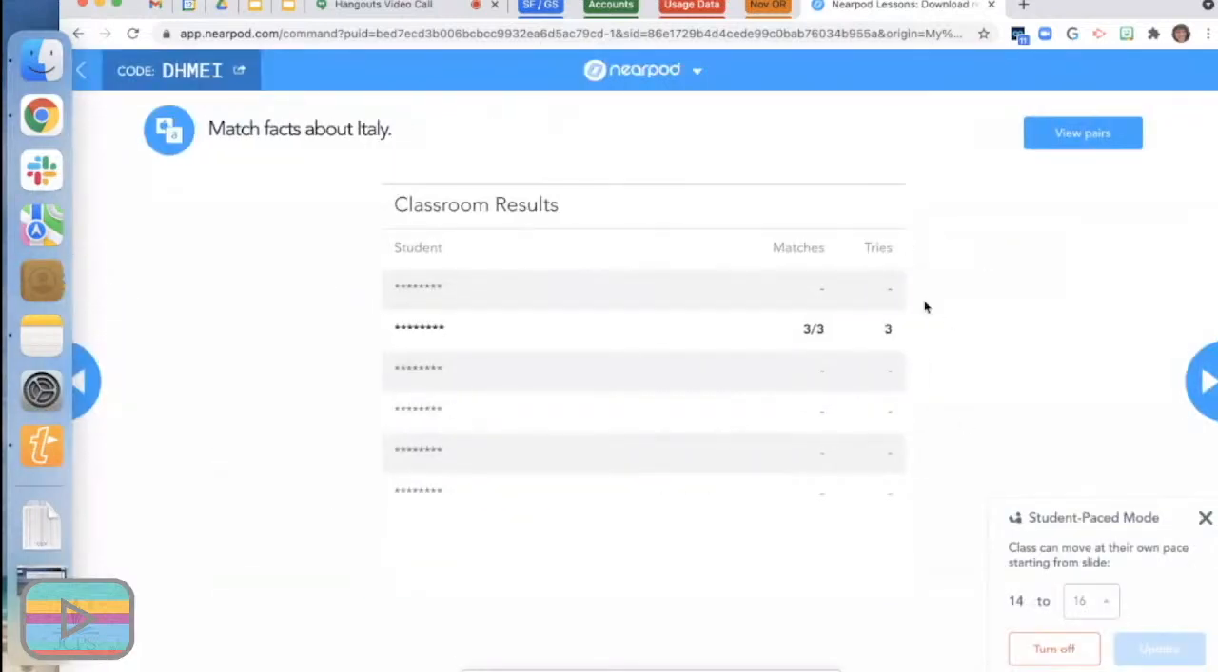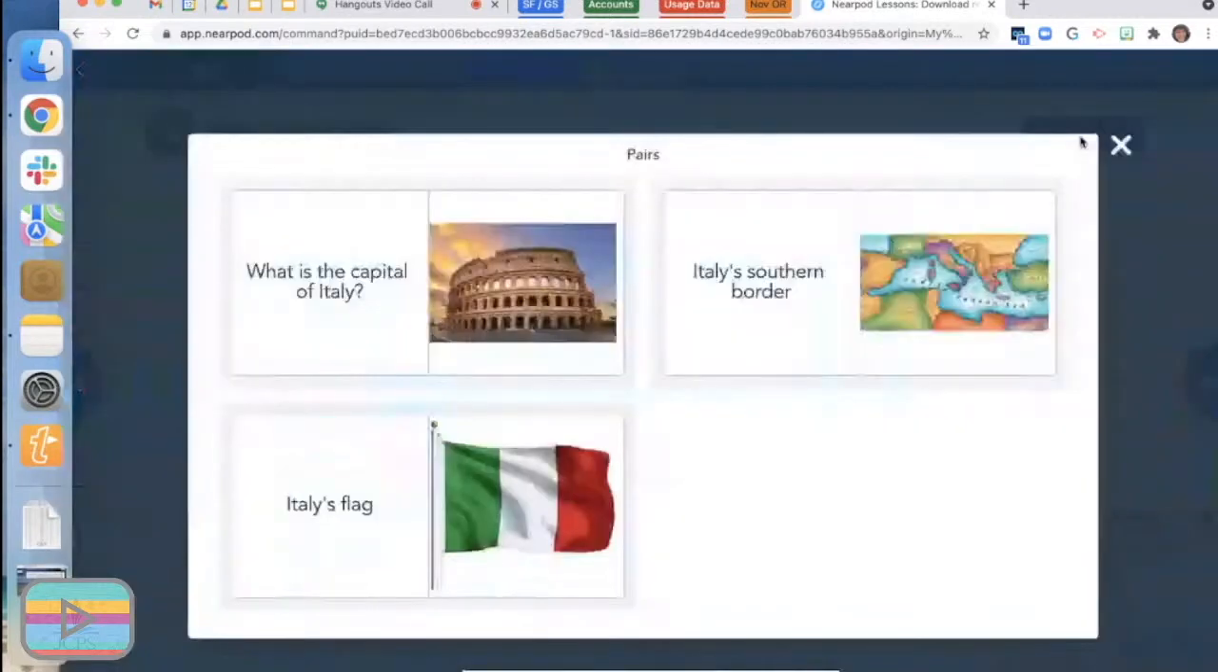And then with the matching pairs, I can see who's paired them and how many attempts they made in doing them. I can go back and show the pairs if I want to, so you can see what the task is.